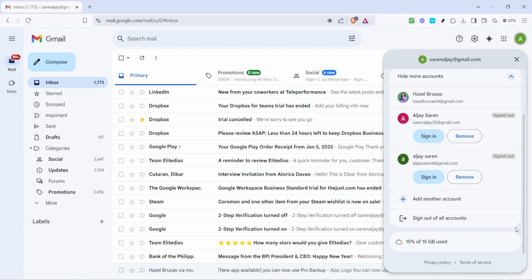After identifying the Gmail account you wish to remove, you'll also see an option to do so, usually labelled simply as remove or something similar. Tap or click on remove to proceed, and the system will begin to process your request.